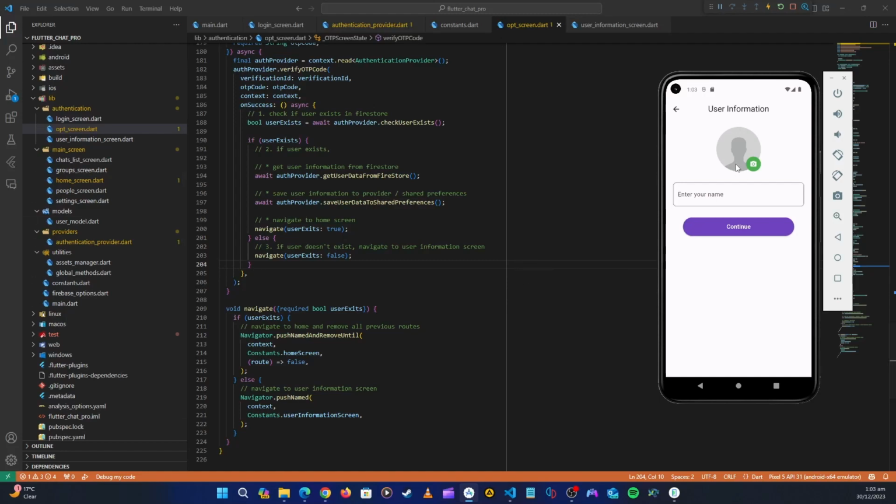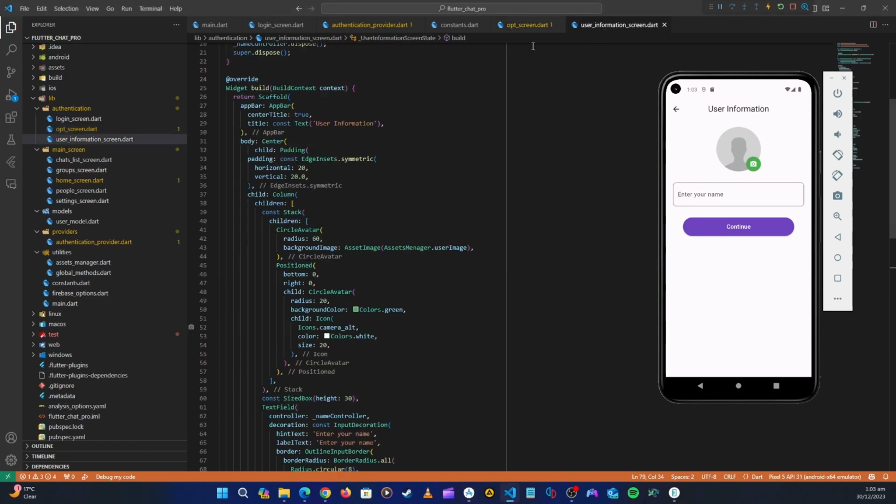So now let's work in the user information screen. So back in the user information screen, let's close the OTP screen. So here, first of all, let's start from above here in the app bar. So you can see this back arrow here. Because we navigated, we can go back, but first thing, let's work with the back arrow.